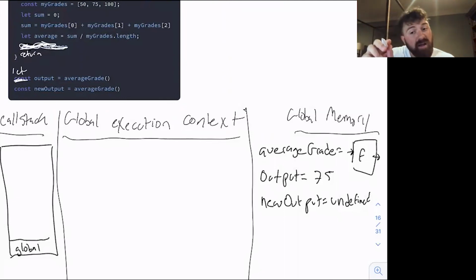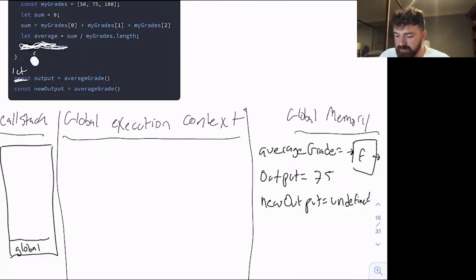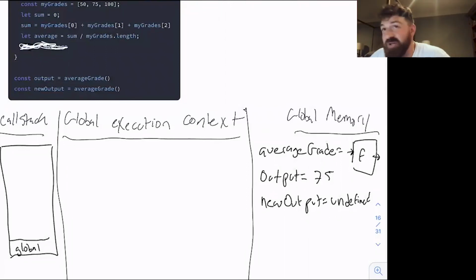Is it Elisa? Yes, that's correct. Okay, awesome. So my question is, if we had not included the return average statement at the end of the function, then output would have continued to be undefined at the end when it was popped off the call stack. What a phenomenal question. So yes, this is honestly my next slide.